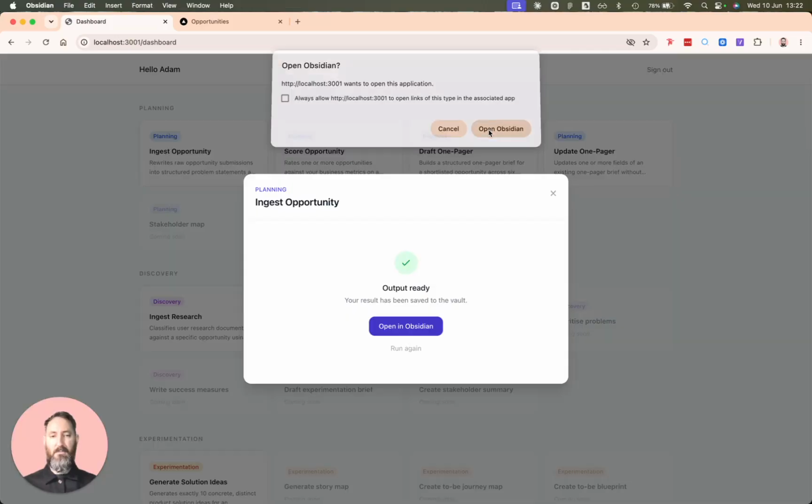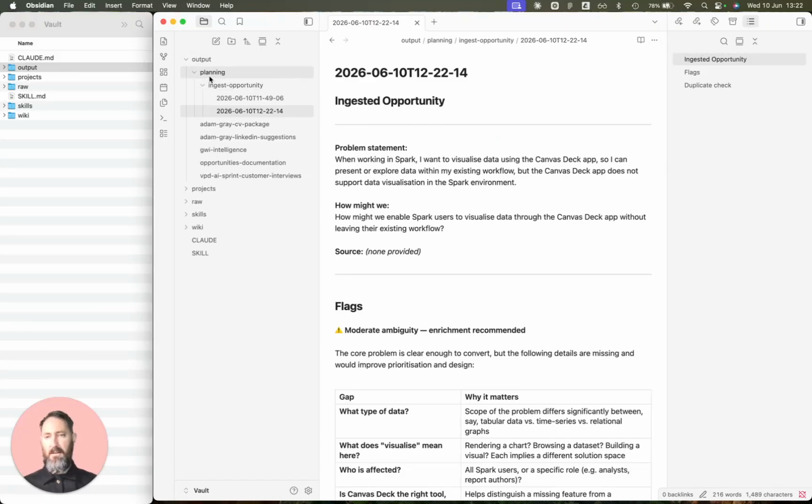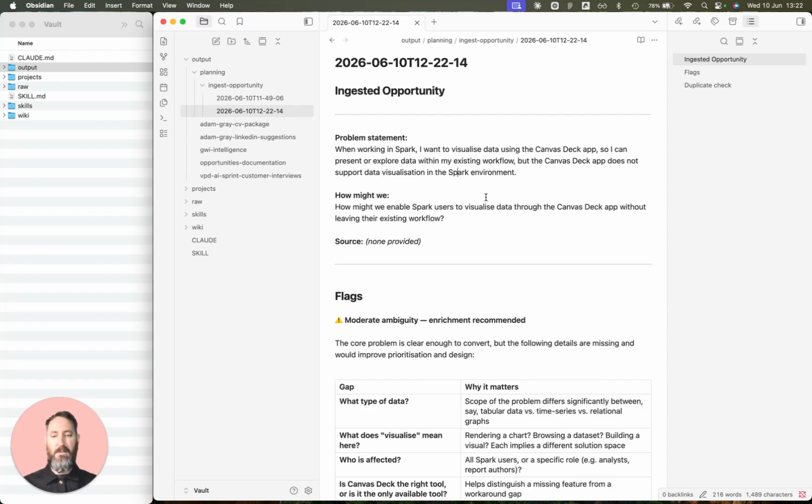So I click open in Obsidian. Here we go. I think that is in the output. There we go. Yeah, saved in output, planning, ingest opportunity. This is the file it's created based on that bit of text I input. Again, that could be a file that you've connected, a transcript file, whatever.